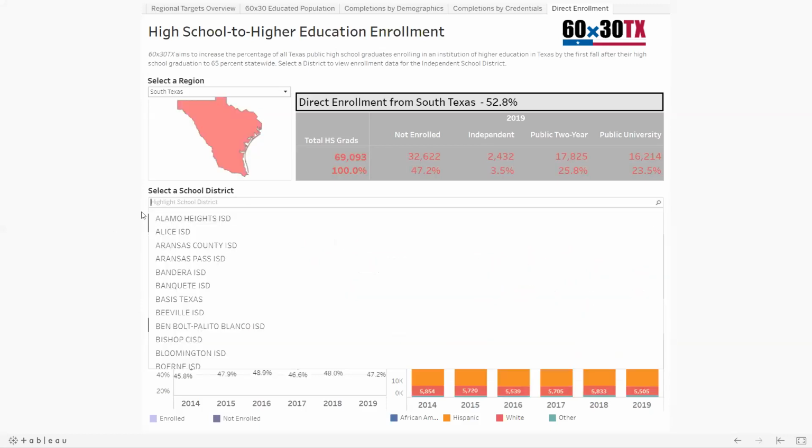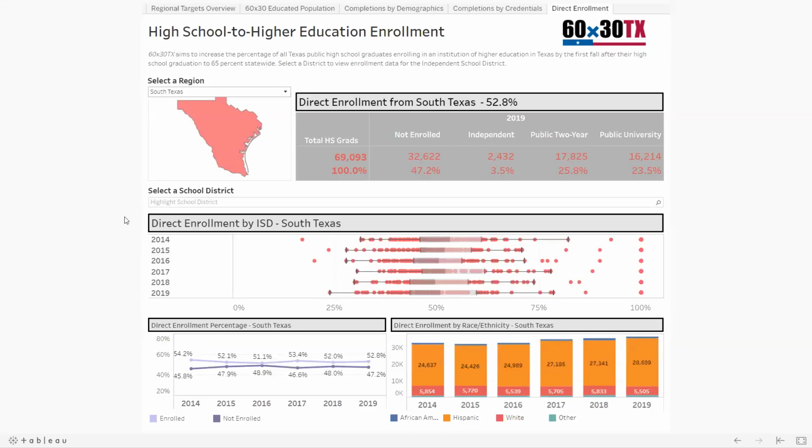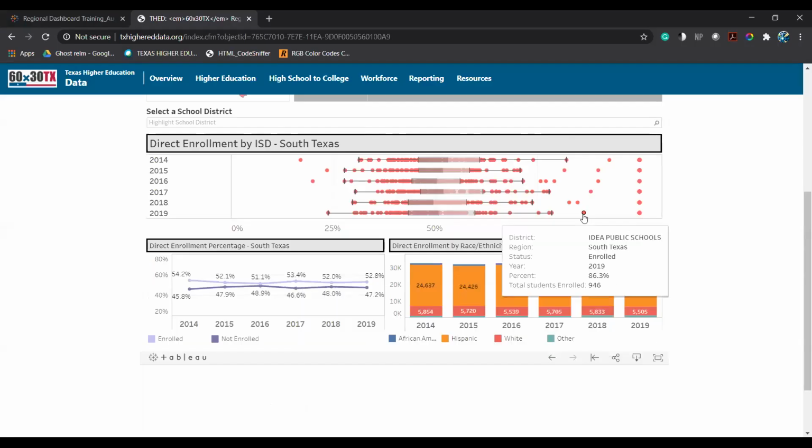So now let me show you how you're going to use this data for your activity. You see all these other outliers here at 100%. For the moment, we're not going to focus on them. What we want to focus on, let's say 2019, is this dot here. So you put your mouse over it, and let me just get out of full screen view. It'll show you which ISD it happens to be. What I want you to do is go to your region.